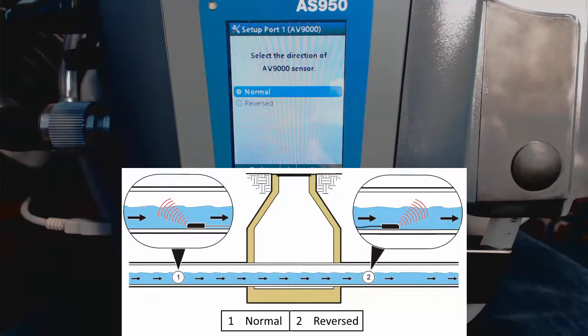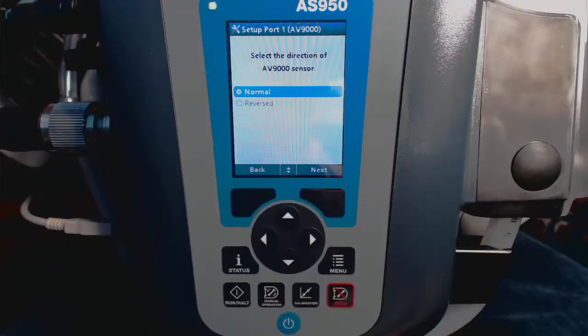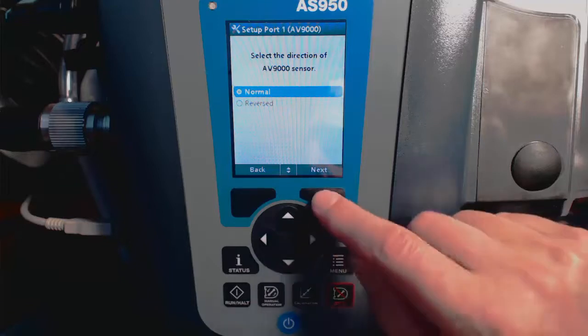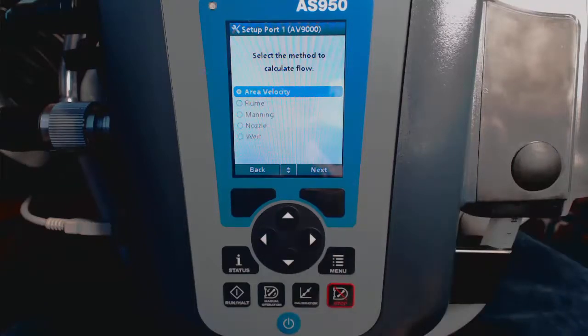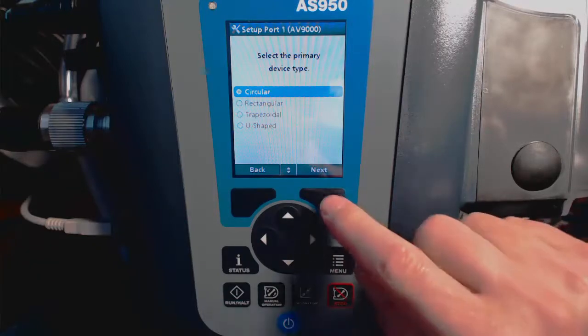The first question pertains to sensor direction. Choose normal or reversed based upon which direction the sensor will face in the flow. Next, we will select the flow calculation method. And with an AV9000, you're most likely to be choosing area velocity. Now we'll enter the geometry and dimensions.